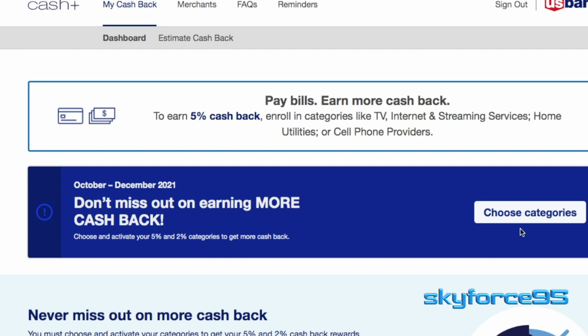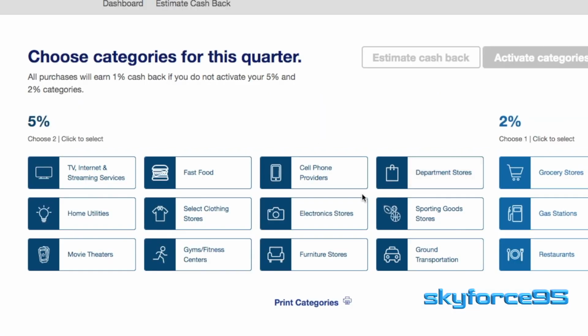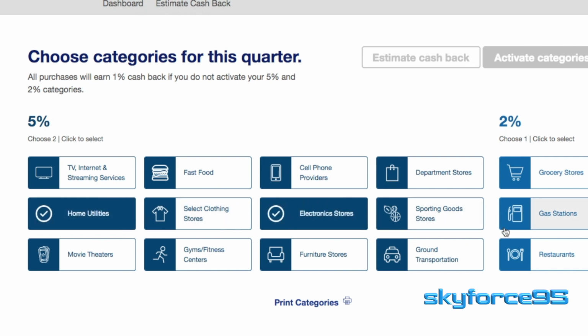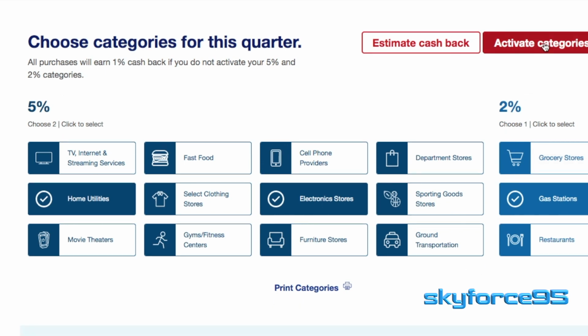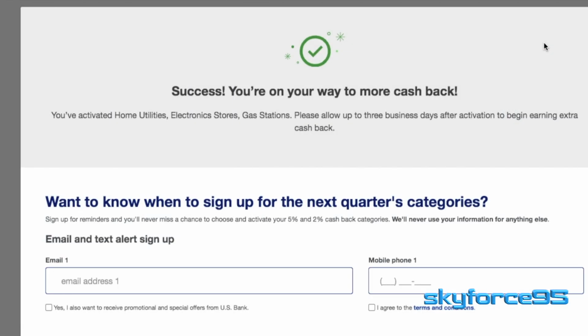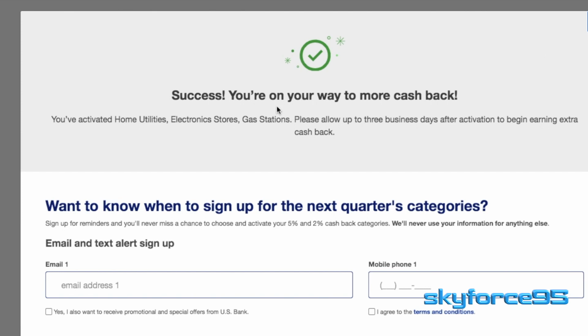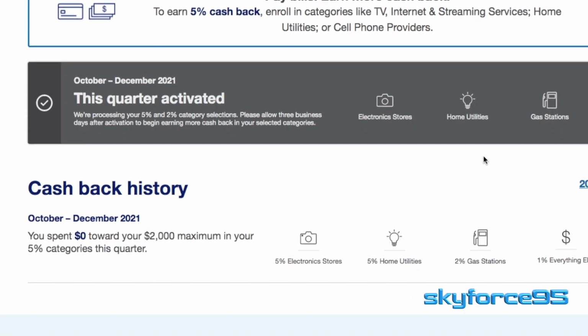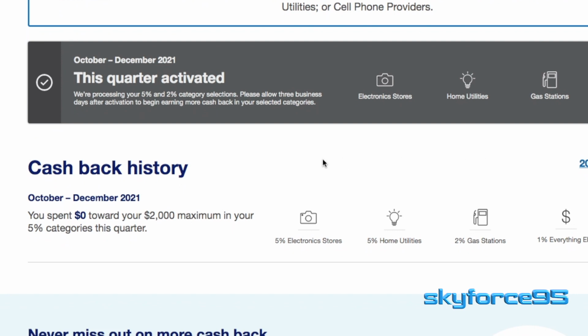Afterwards, you should see a landing page, something like this. If you've never activated categories in the past, you just want to choose your categories for this quarter, and you can see the options available for the 5% as well as the 2% categories. Again, 5% you can pick 2, 2% you can pick 1. Once you've picked the ones you want, you go ahead and click activate the categories, and then you can also choose whether or not you want to get an email notification on when to sign up again for the next quarter. Once activated, you'll see it's grayed out, showing that this quarter has been activated.